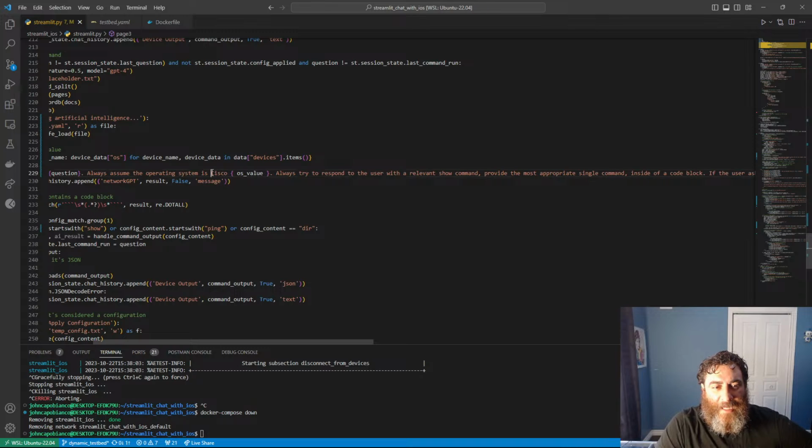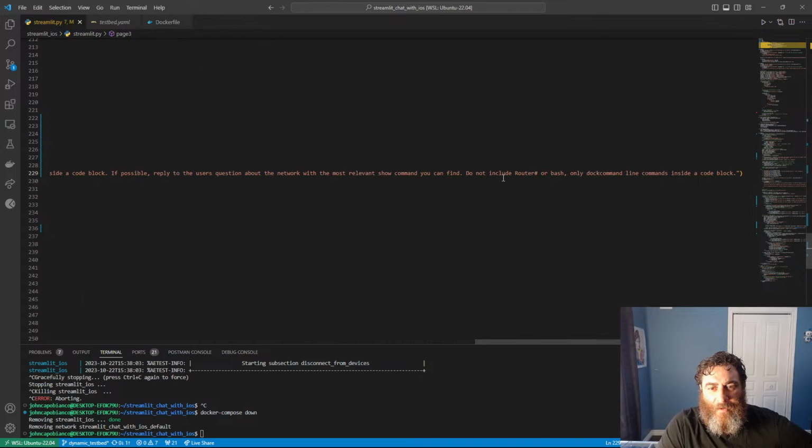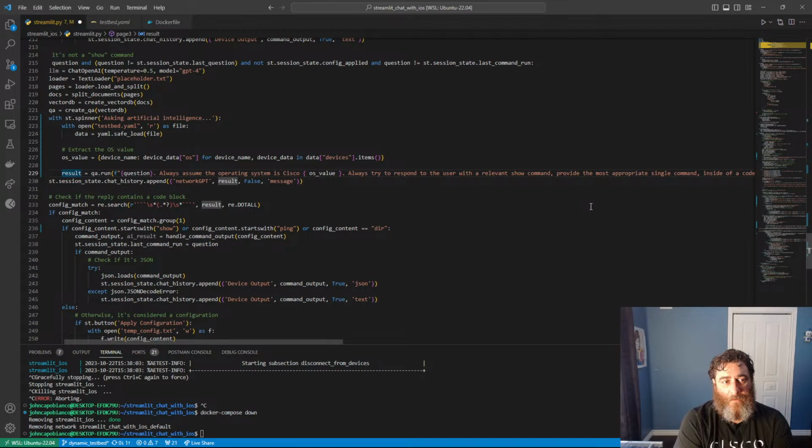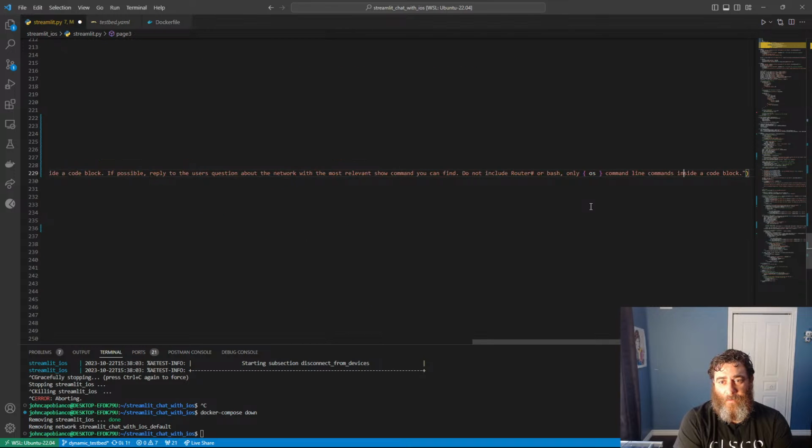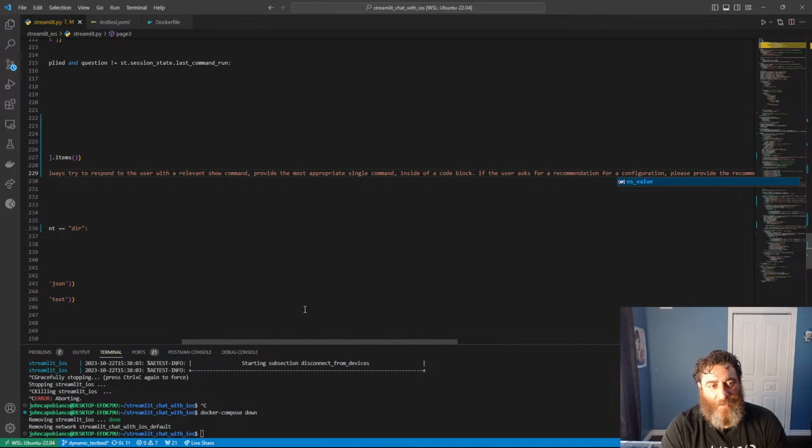I think maybe because I added the operating system value here. I did change this, but I do have do not include router or bash. Only, oh, what's that doc? Only command line commands inside a code block. Now let me add, is it OS? OS underscore value. Inside a code block. Let's try that again.